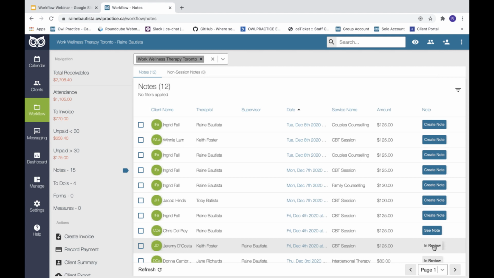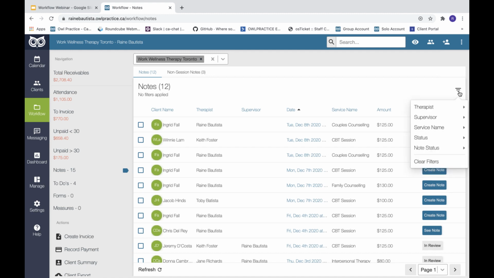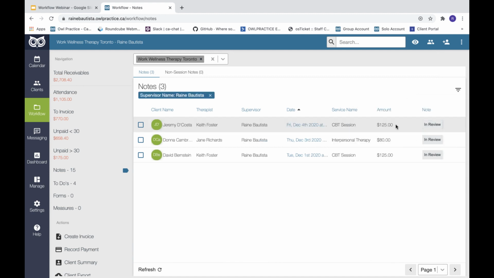If you yourself are a supervisor for other practitioners, notes you will need to sign off on will appear in this tab. Using the supervisor filter and selecting your name will provide you with the list of notes you will need to sign for. Whether you are supervising or not, creating and signing off on your session notes will remove them from this list.